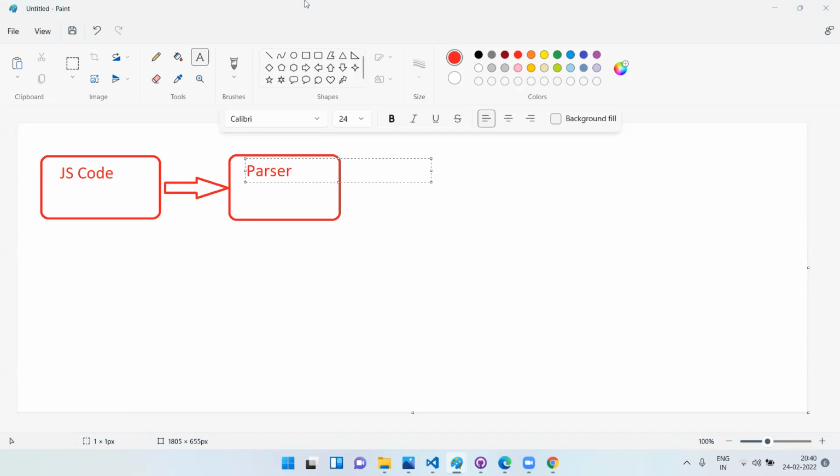Now, again, this parser also differs from vendor to vendor; this parsing process is different. Then after the parser parses this, there is a process called the tokenizer. It will prepare tokens for everything. Then it is going to prepare an AST, that is, an abstract syntax tree.